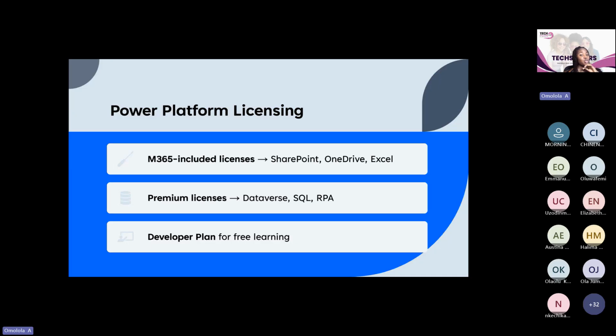So I'm reacting to some of the chats that I can see. Somebody is asking, would an E5 license suffice for Dataverse? No, you need beyond an E5 license for Dataverse. You need a premium license. When we say M365 included licenses, E5 is one of the M365 licenses. There's also E3. I'm not sure if E3 has been removed, because Microsoft is always changing things, but last I checked, E5 is the standard. When you have E5, you have a lot of things compared to E3, but it depends on what the organization can afford.